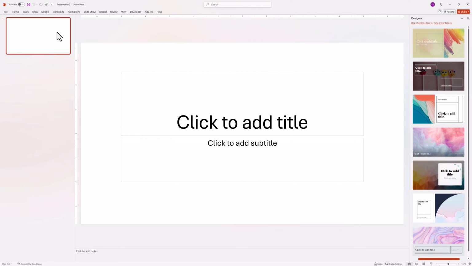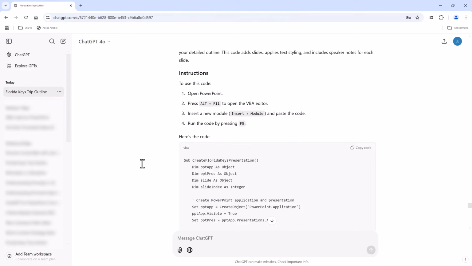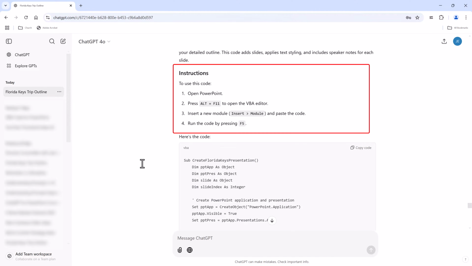Here's our new presentation, but let's move back over to ChatGPT for a second. Now, ChatGPT at the top of our code gives us instructions on how to use the VBA code. So right here, we have our instructions. It says, open PowerPoint, press Alt F11. So these are shortcuts it's giving us on how to run this program.